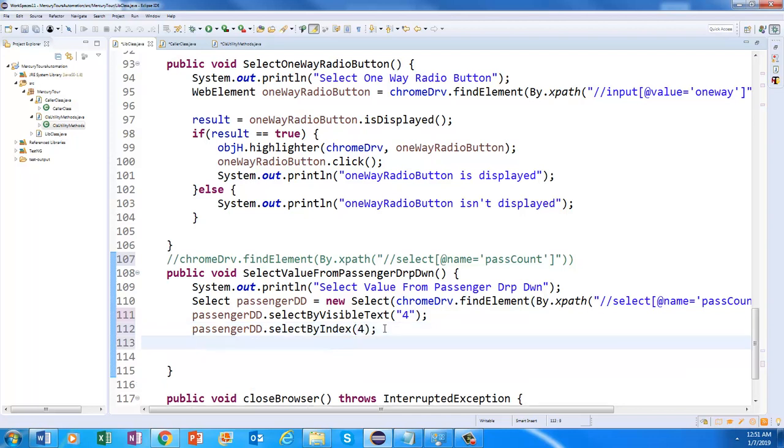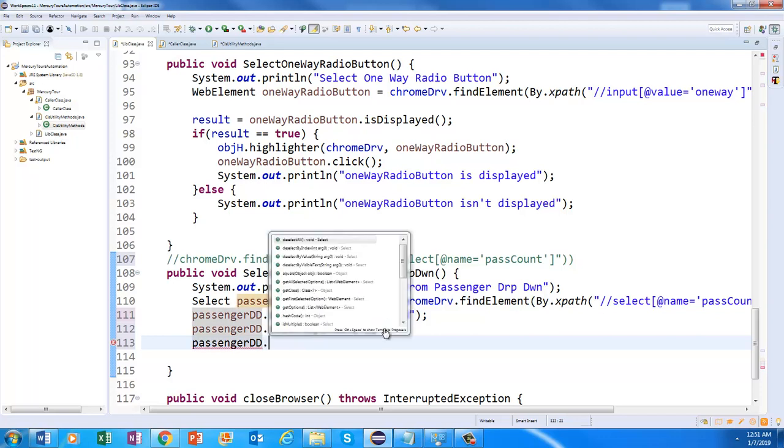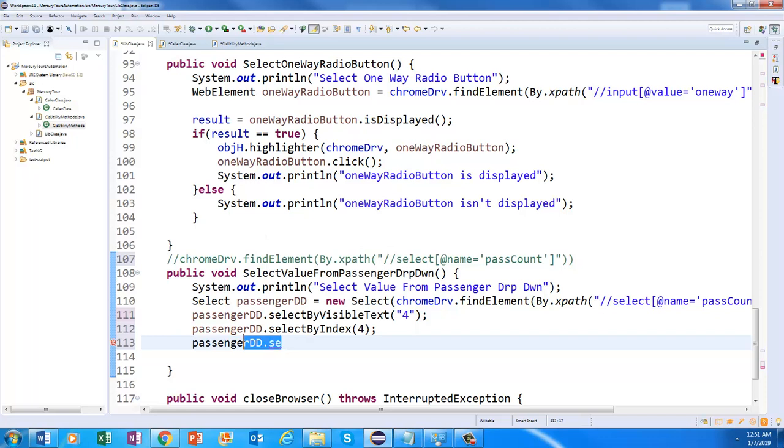Then we have another way, dot select by. There are multiple ways you can select. So these two ways basically you use: select by index and select by visible text, right? Select by index or select by visible text.